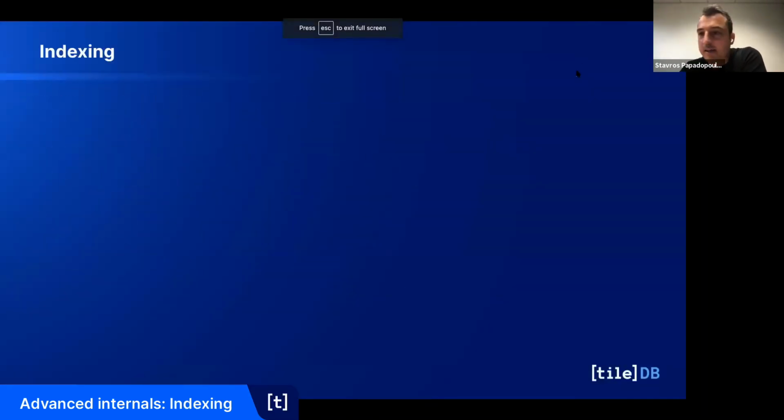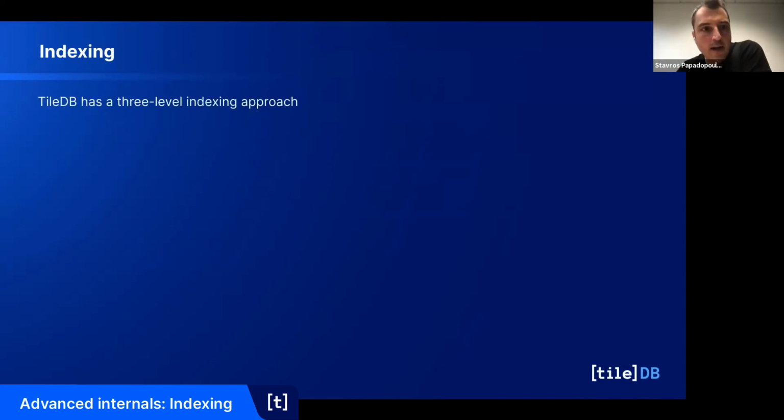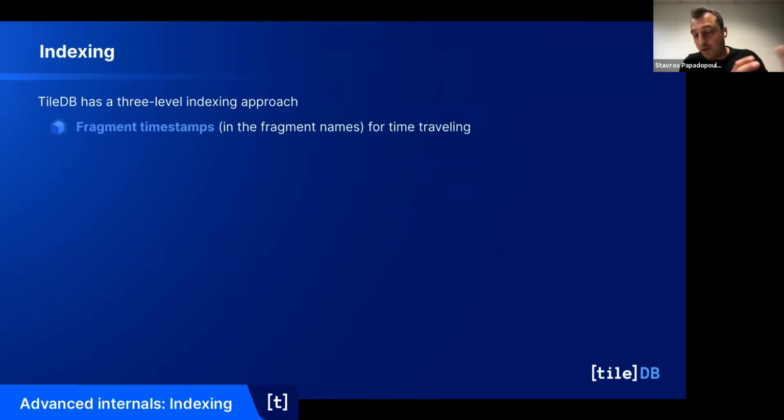All right, now in terms of indexing, I have covered a lot around fragments and a lot around dense and sparse arrays. But why is TileDB fast? Because TileDB is more than just a format, right? It's a format, but also an engine that makes slicing very, very fast. So here's how we do it. TileDB has a 3-level kind of indexing approach, if you think about it. The very first one is on the fragment timestamps. So if you time travel, just by the names of the fragments, we can discard. We can say this is not relevant because it doesn't fall in my range.